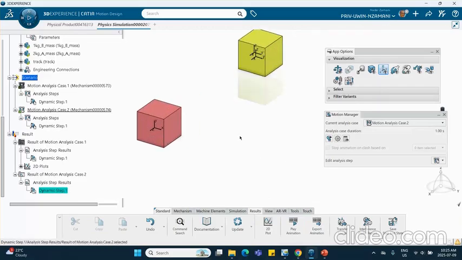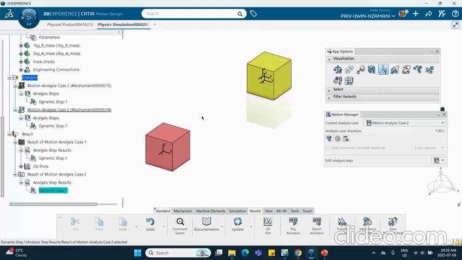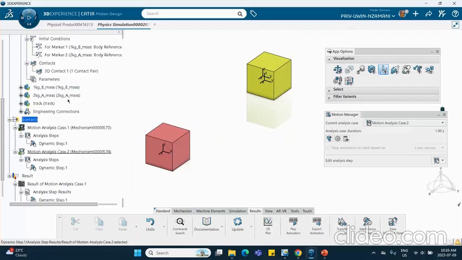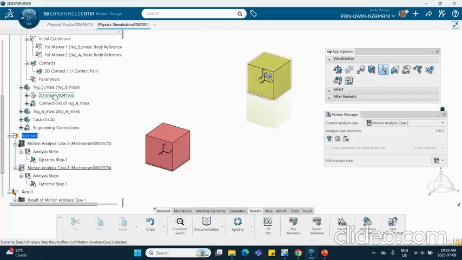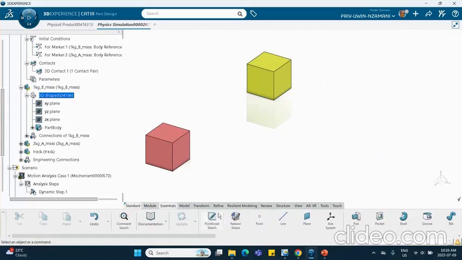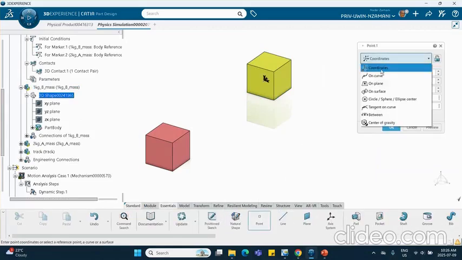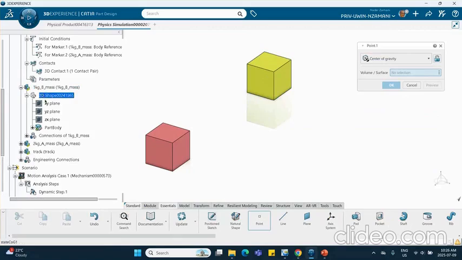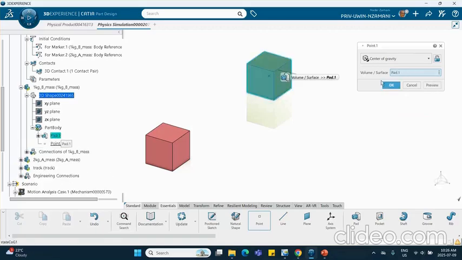So here's what I'm going to do. I'm going to go to these parts and create a point at the centroid and then put the markers right there. Okay, so we're good here. Let's go to the 1 kilogram mass, part design, essential, create a point, centroid, center of gravity of this pad there. A point has been created there.